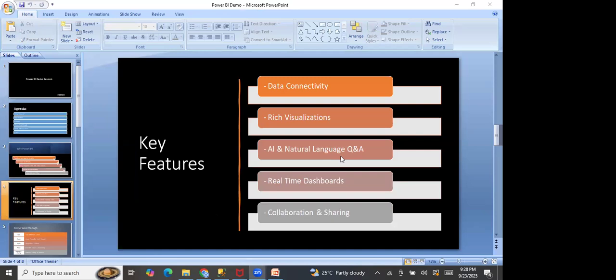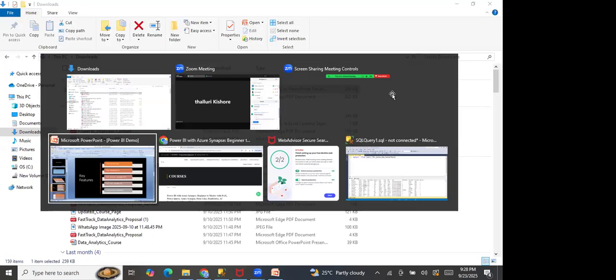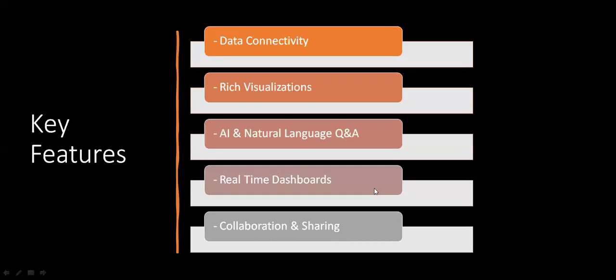So using the Power BI service, first we will publish our report into the cloud. Then we will give that particular link to the stakeholders. We are not sending the file. Instead of sending the file, we will simply give a link. Once they click the link, they can easily see the dashboard. Okay. Does anyone have any doubts on this, guys?